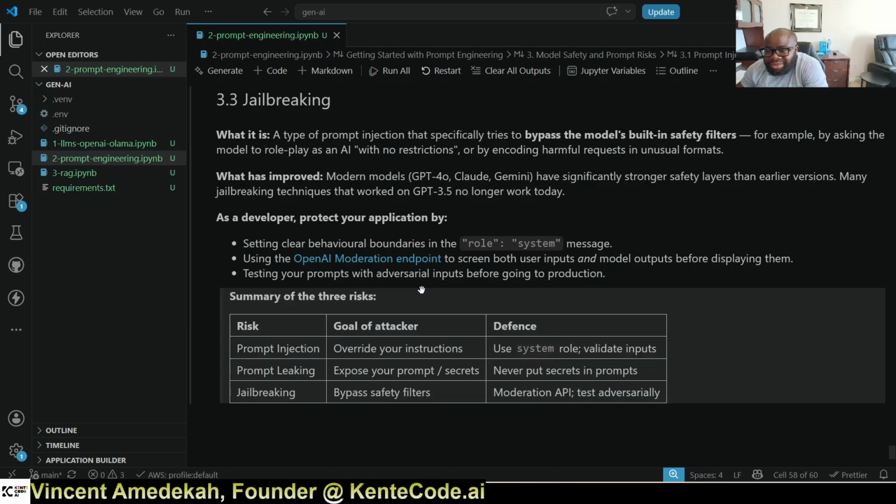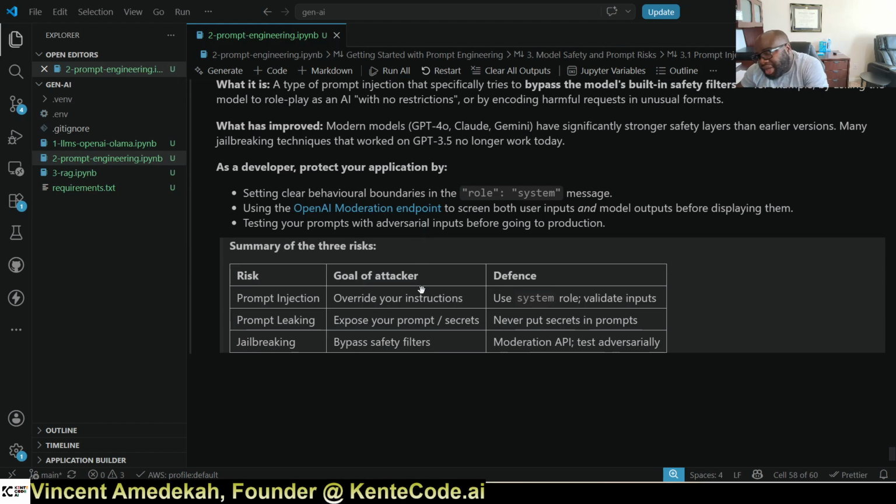So on model jailbreaking, I don't know. Maybe, because people are getting smarter, they may find a way to jailbreak. If they do, and ChatGPT is not supposed to answer some questions that are inappropriate or illegal, the model will be able to answer them when they jailbreak it. So that's why they have to put safety in place. As a developer, protect your application by setting clear behavioral boundaries in the system role. Whatever you have there in the system role, you have to be able to use it. You have to put the guide over there.